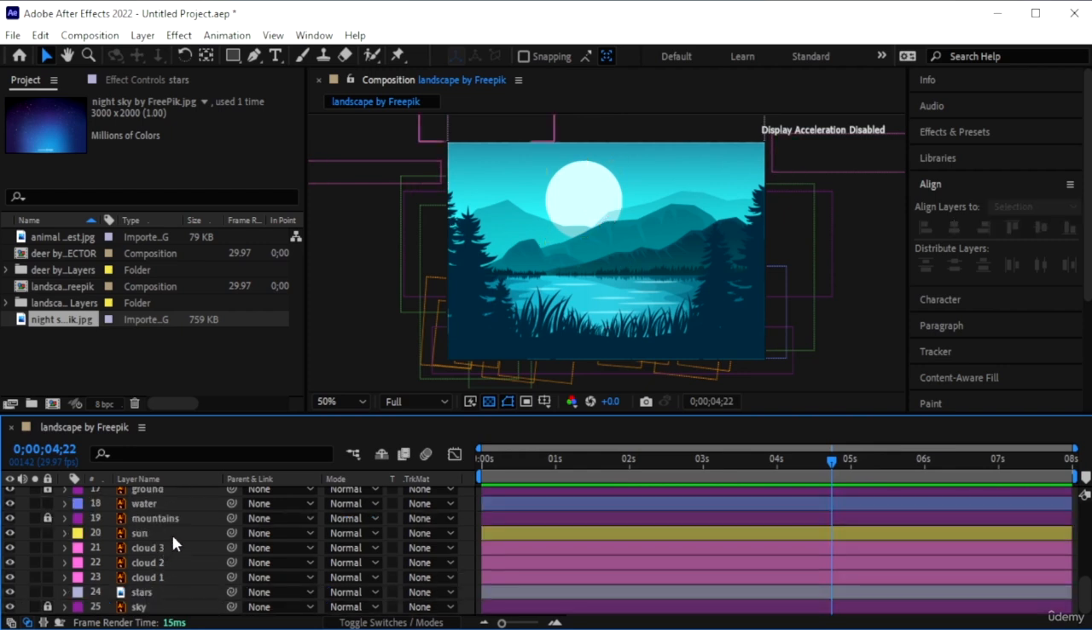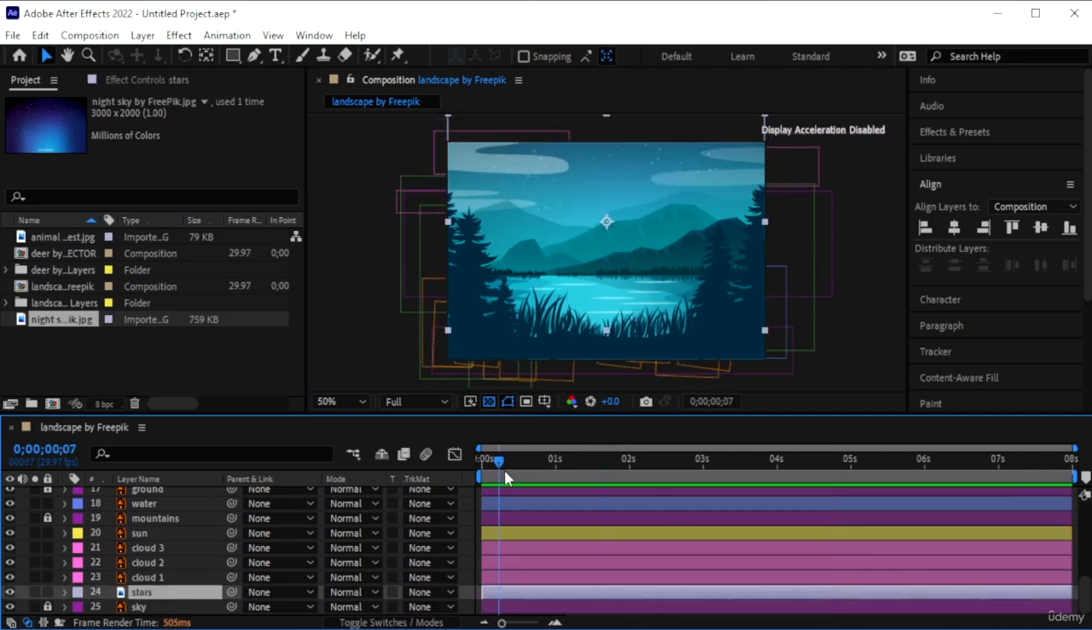You could go ahead and add a color key for the star. But because we already had a bluish sky, all we had to do was to remove the opacity.